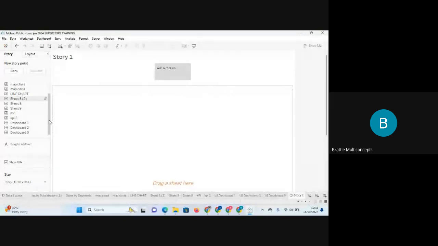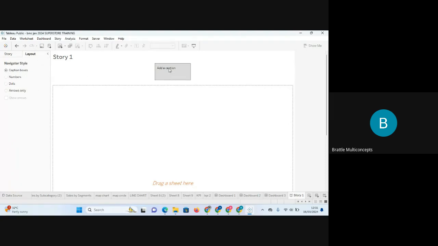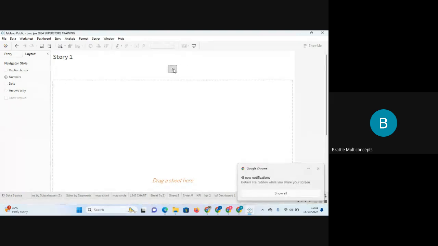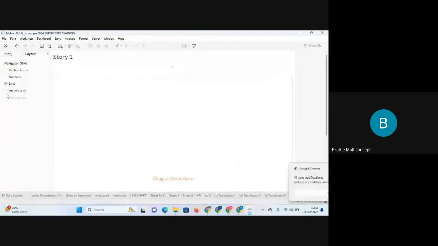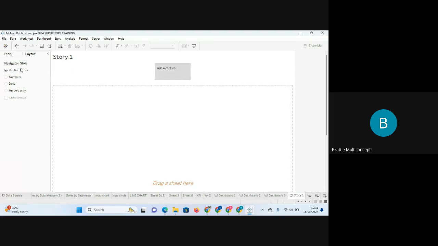So how do we bring them in? Let's quickly see how to use this. Remember, you have the option of layout, and it's also available here. These are the caption boxes. If you want to give numbers, you can add numbers, or use dots or arrows. The arrow will show you the next and the next. Let's go back to custom boxes; I will show the arrow later.